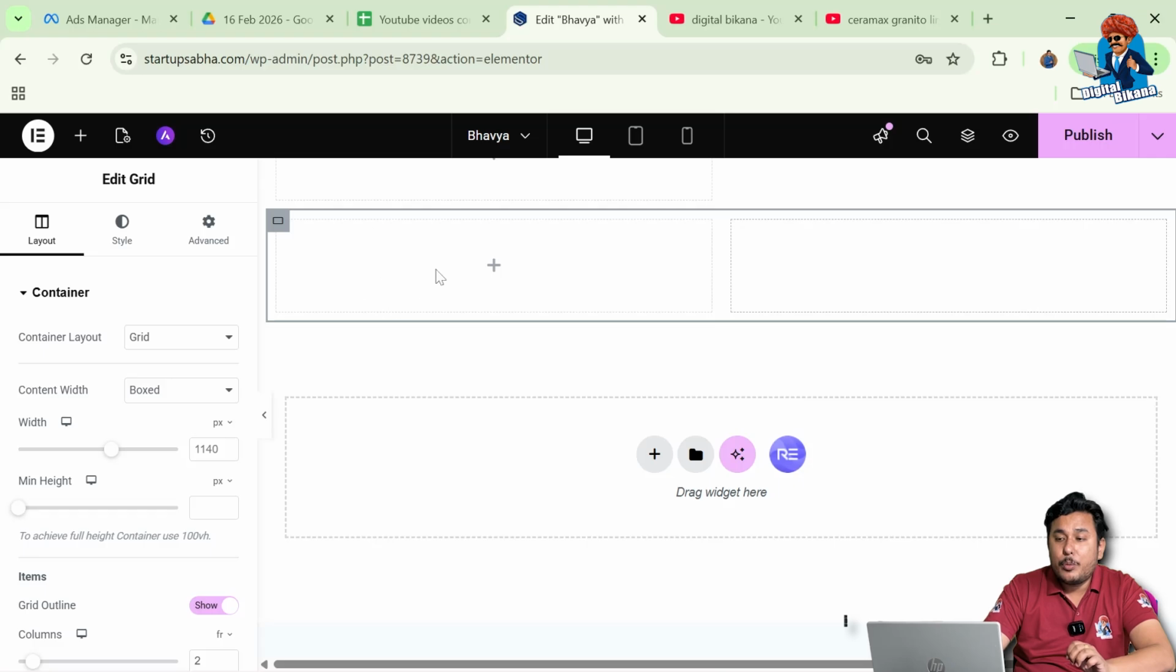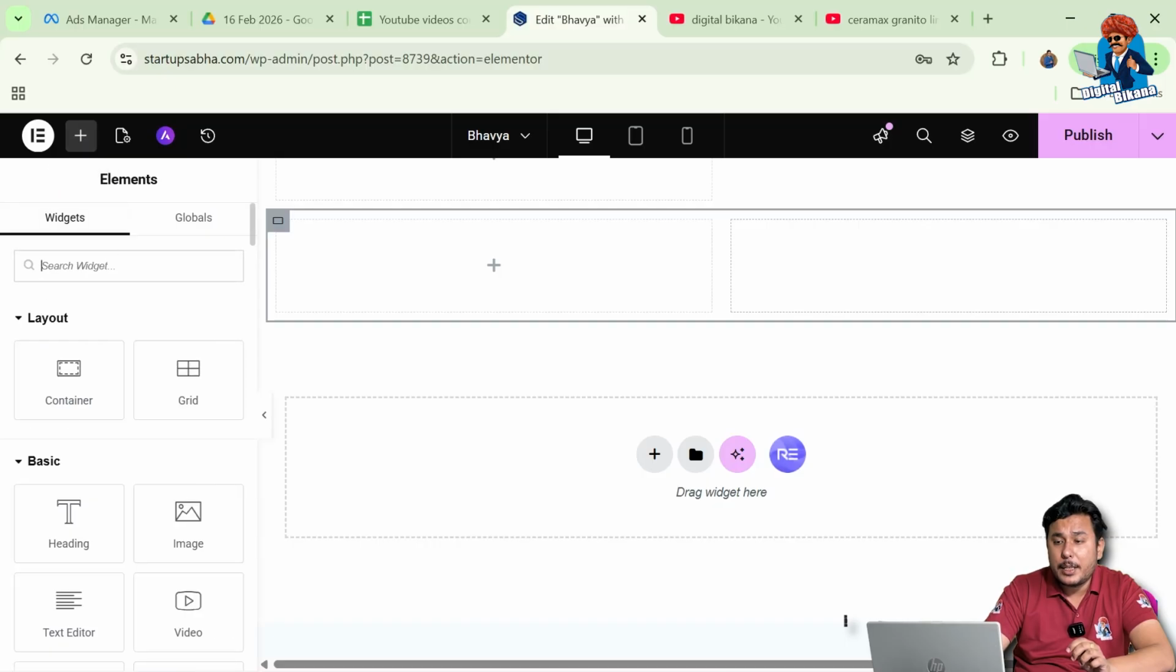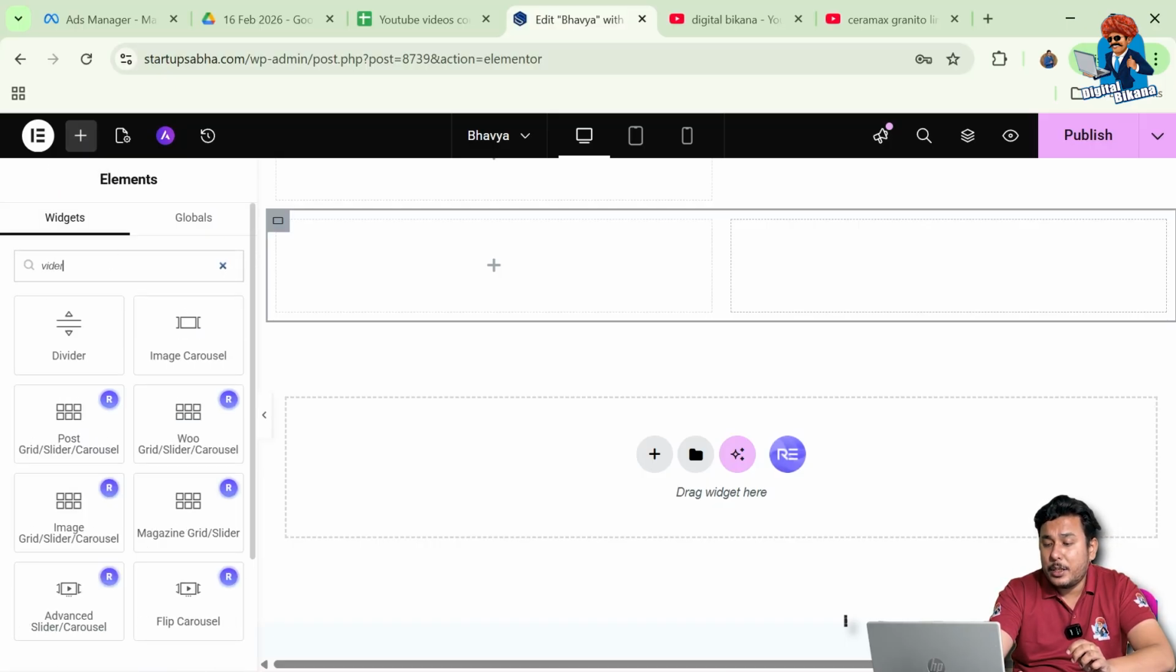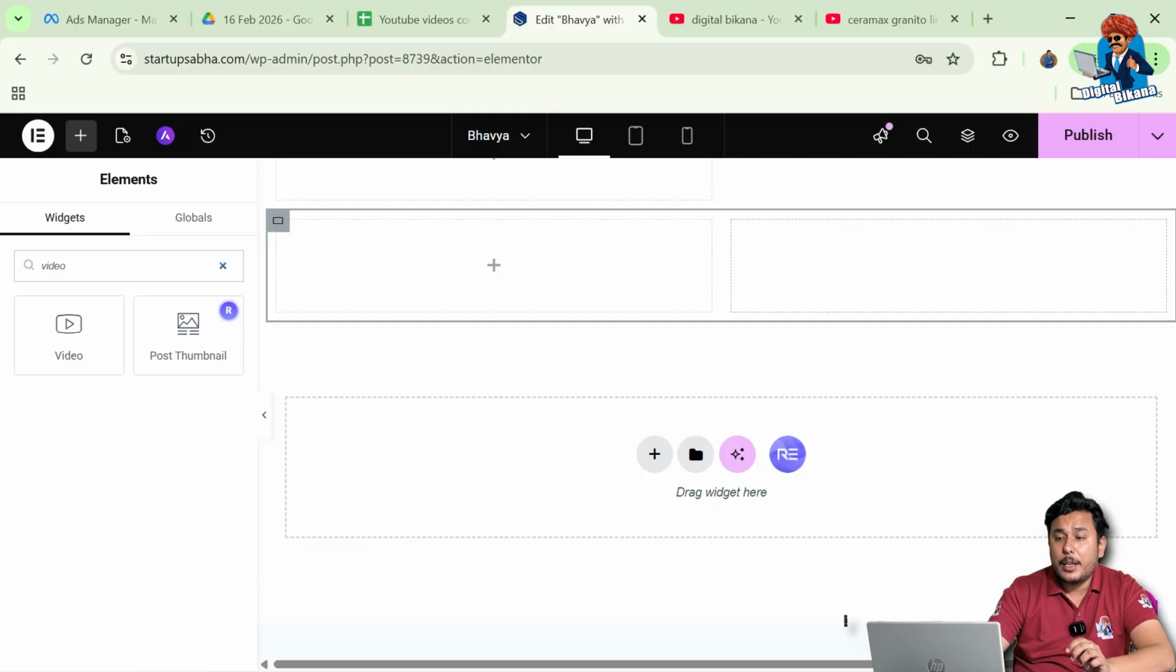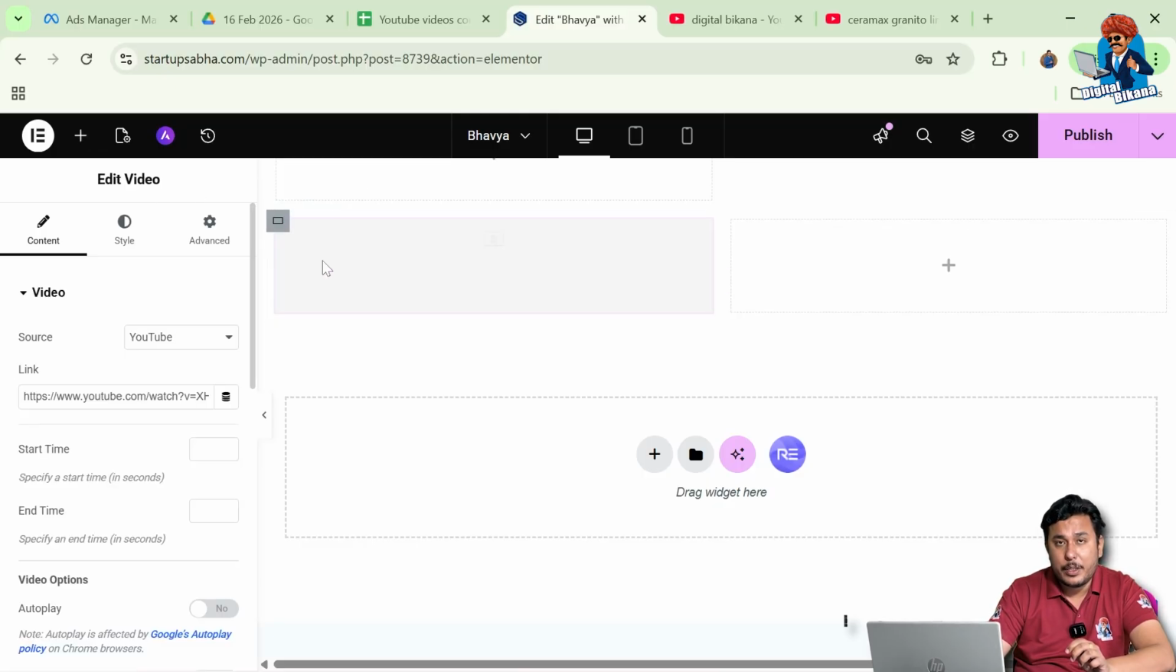Right now we are going to place a video in the first column of this section, and for placing a video widget into the first column, you just need to move your cursor over the black header line on top and click on add element, the plus icon, and here you just need to search for video widget, and then you can simply drag and drop this video widget into the first column.